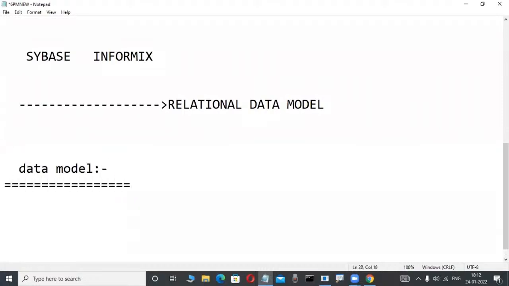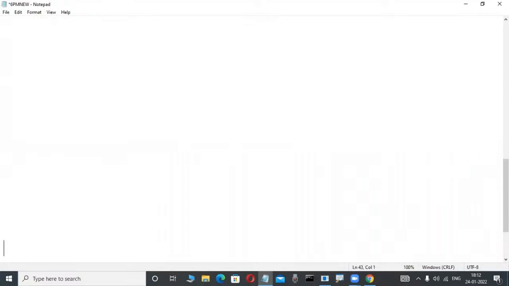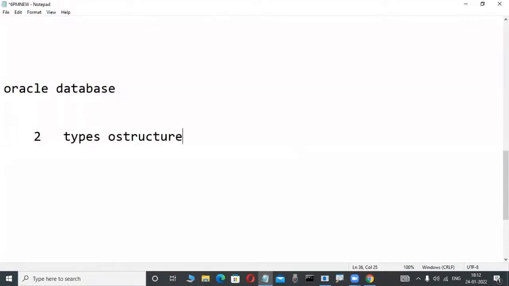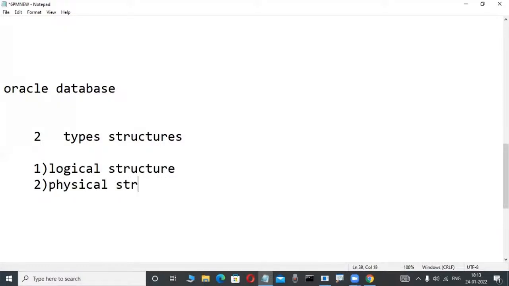Suppose Oracle is a product. This Oracle database, or any relational database, has two types of structures, as I said in previous classes. One is the logical structure, and another is the physical structure. Slowly observe here: the logical structure, and the physical structure.